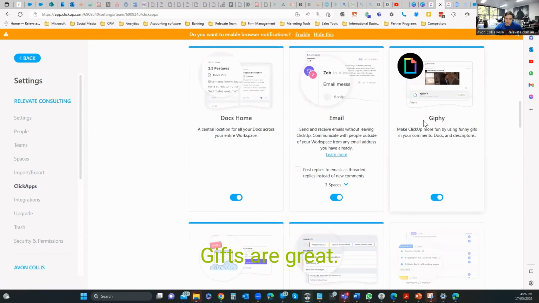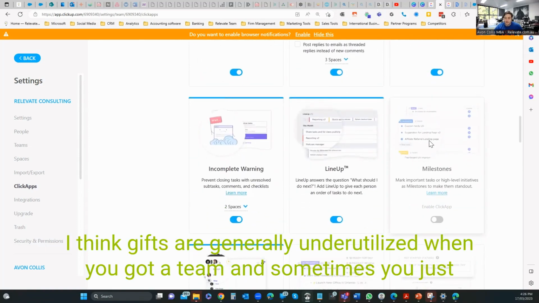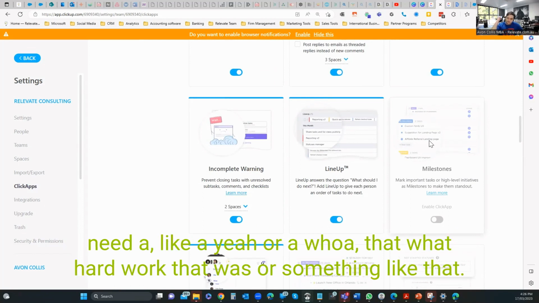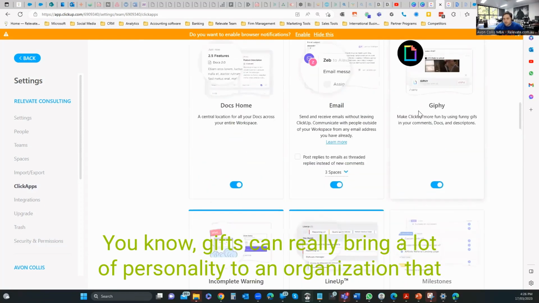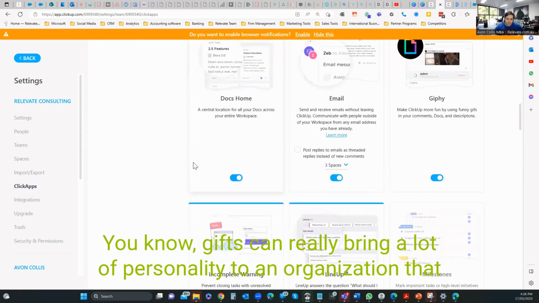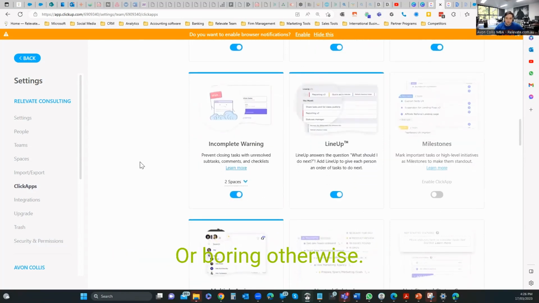GIFs are great. I think GIFs are generally underutilized. When you've got a team and sometimes you just need something like "what hard work that was," some kind of emotive driver to say, hey, we're all on the same team here. GIFs can really bring a lot of personality to an organization that is either working completely remote or maybe might be a little bit dry or boring otherwise.